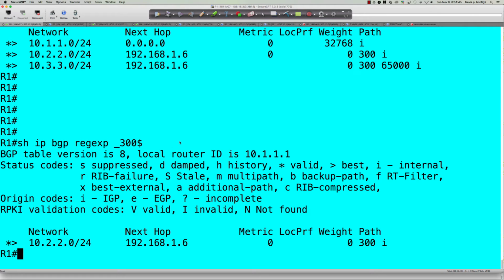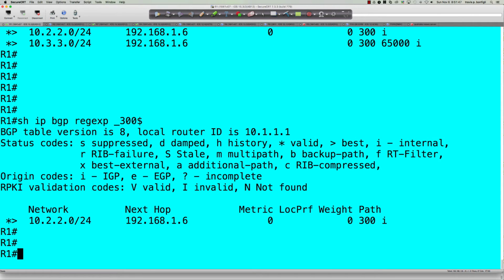Now, you're probably asking yourself, okay, the underscore represents a space, what if I had spaces? Why can't I say that? Well, remember, when we remove the $, we're no longer anchoring the match to the end of the AS path, whereas that is clearly the end of the AS path. Let's see what happens.